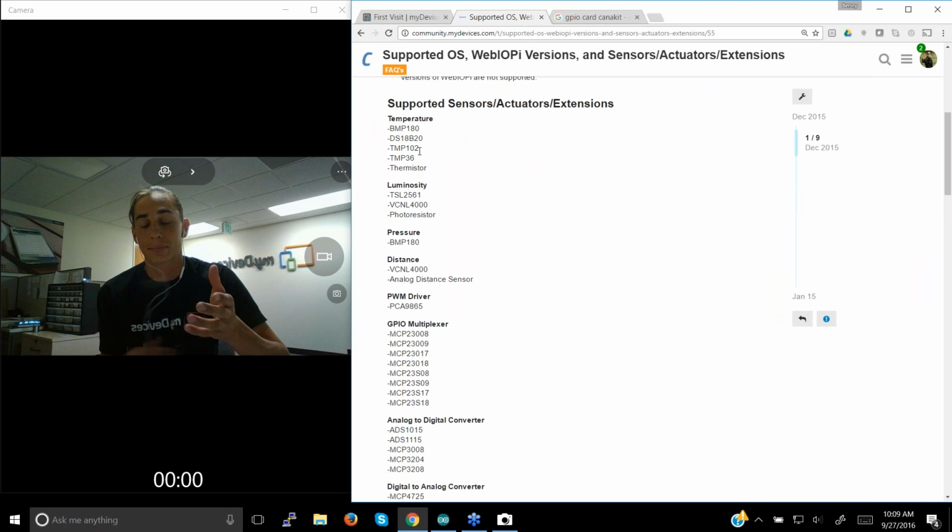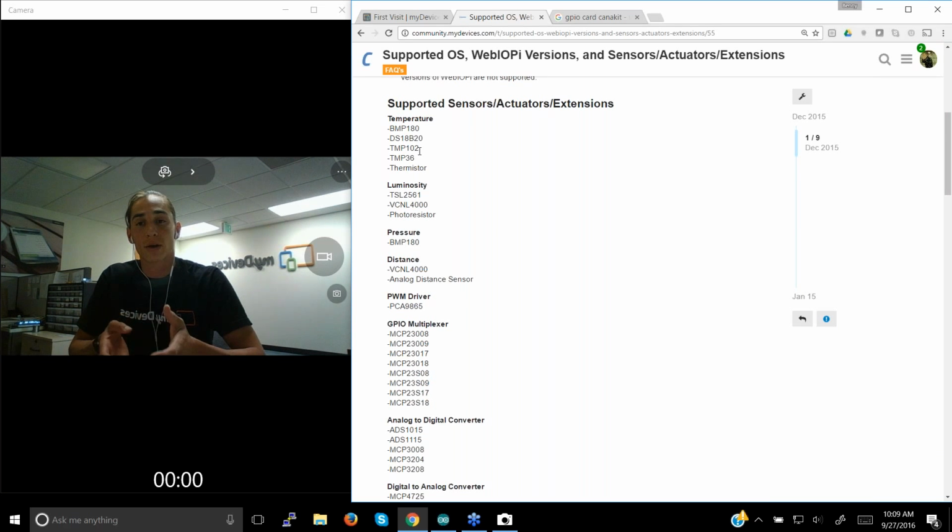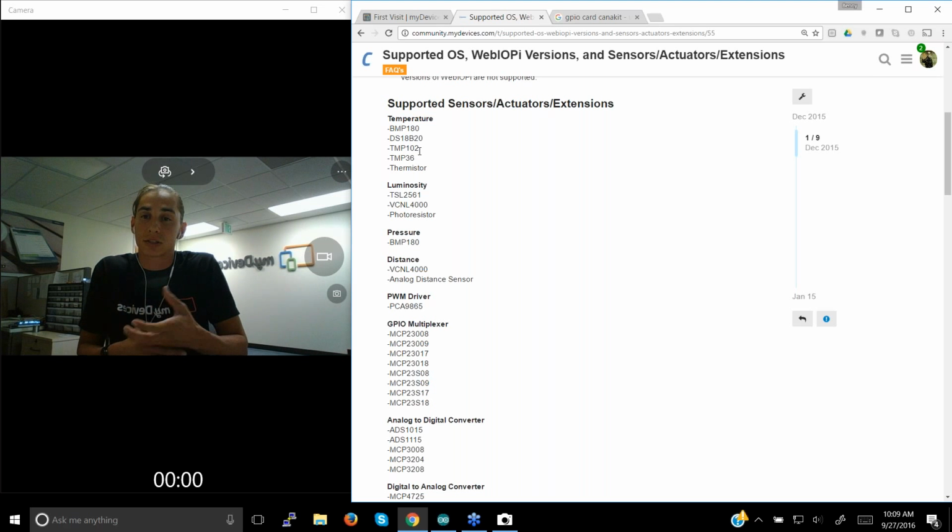Basically, out of the box, with the Cayenne install, there's a bunch of device drivers that get installed onto your Pi. So now, as we'll see when we add our BMP180, it's able to be added to our dashboard without you writing any code whatsoever.